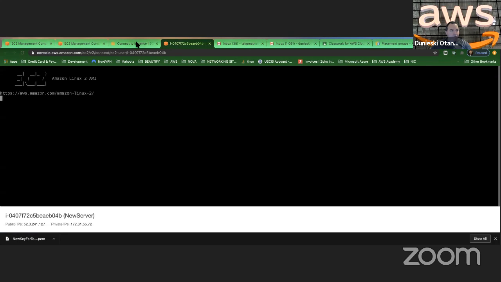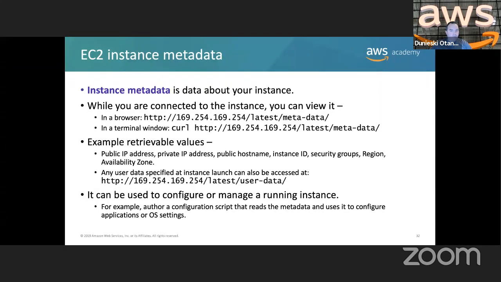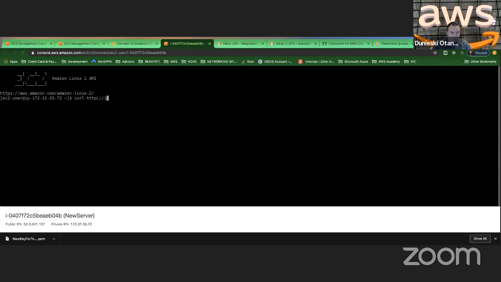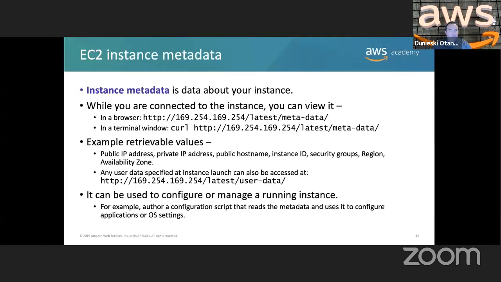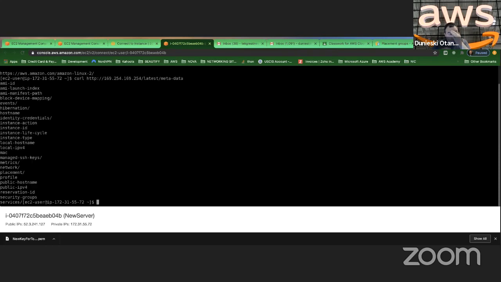Do we have an issue here? Oh, it did connect. So if I just type this information, like curl http, and 169.254.169.254, and then I put latest, metadata, I get all the information that I need from the data on that EC2 instance.